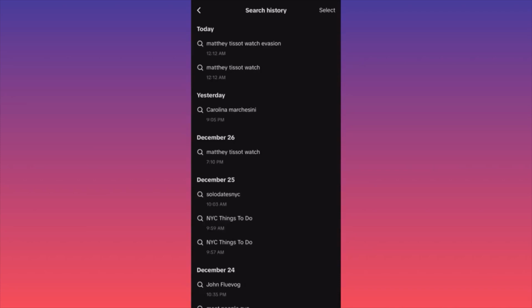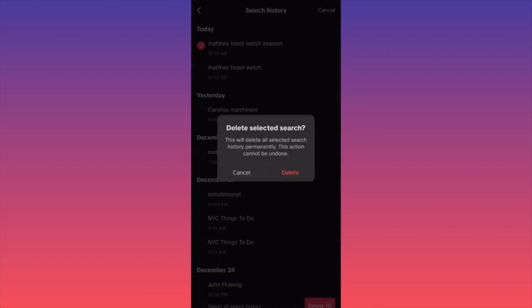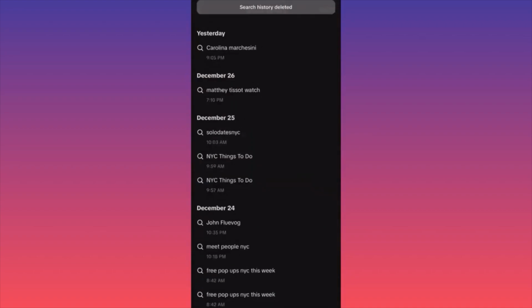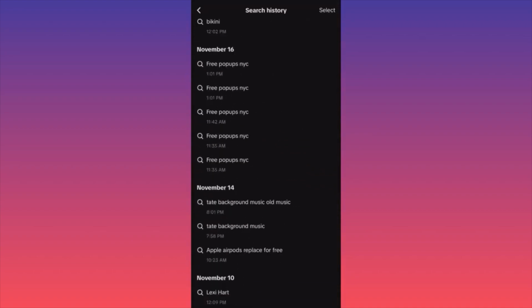Click on it. Now you can actually click and delete, for example, select, and we can delete the first search query. This is how you can go about it.